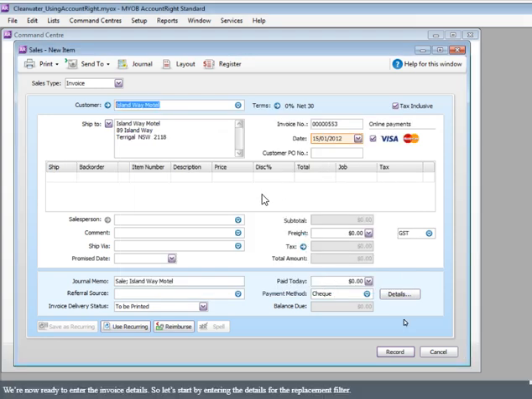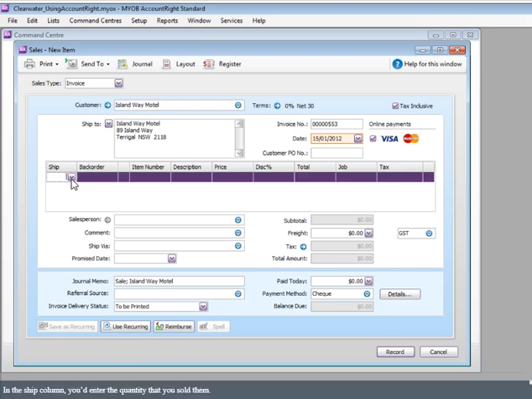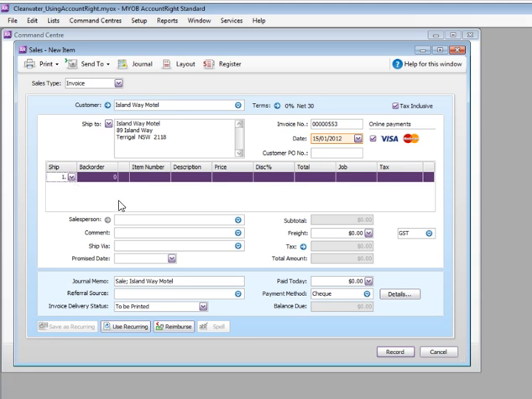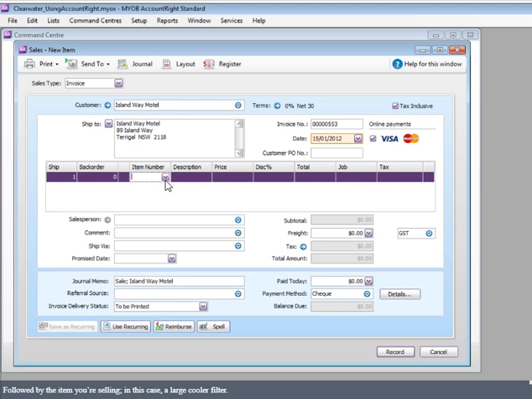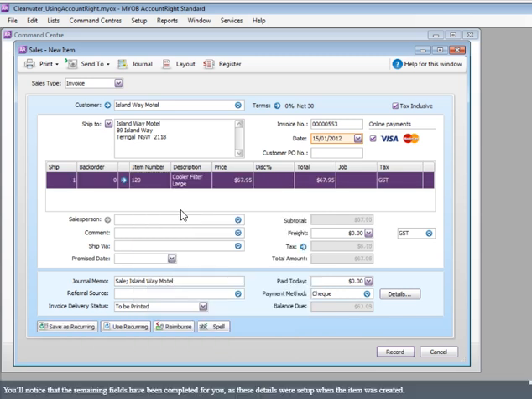We're now ready to enter the invoice details. So let's start by entering the details for the replacement filter. In the Ship column, you'd enter the quantity that you sold them, followed by the item you're selling, in this case, a large cooler filter. So to do this, click the down arrow in the Item Number column and select item number 120. You'll notice that the remaining fields have been completed for you, as these details were set up when the item was created. This includes the GST to be applied.